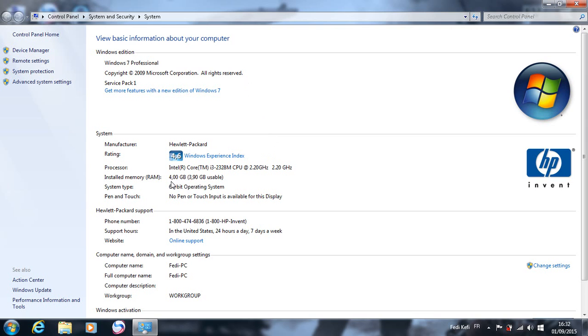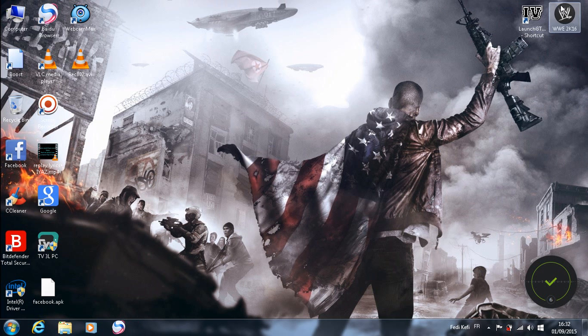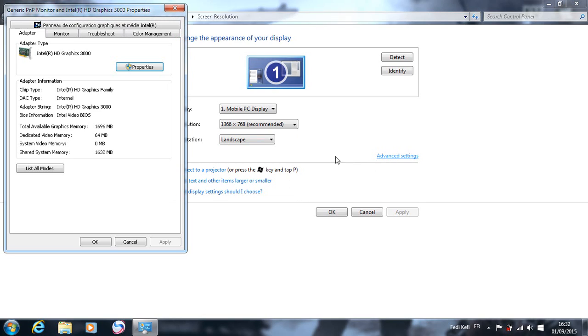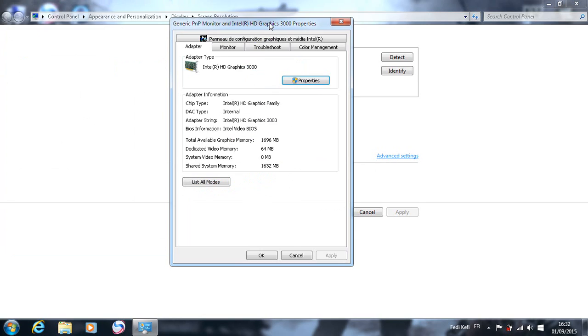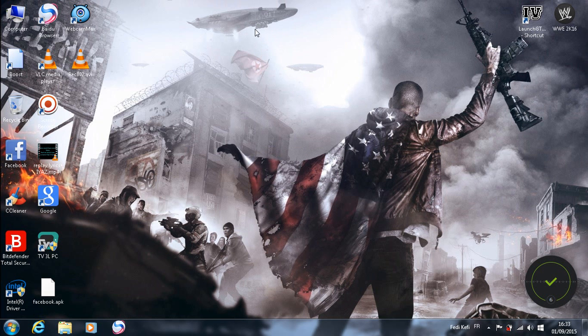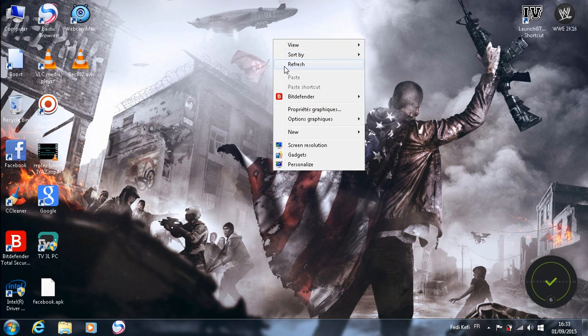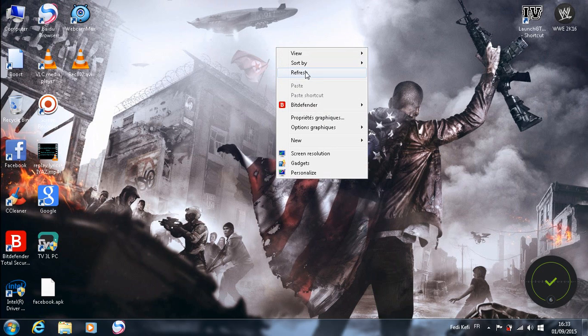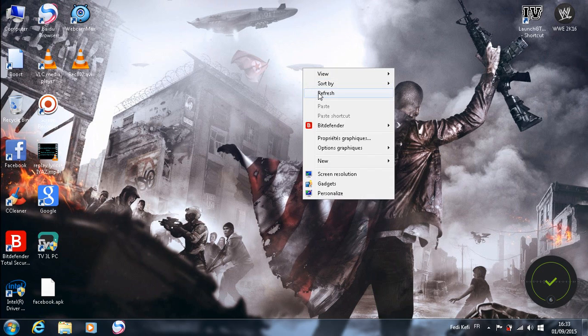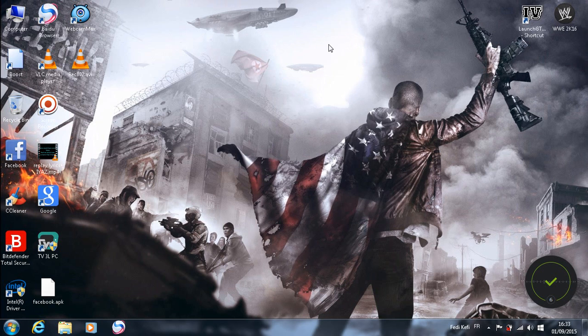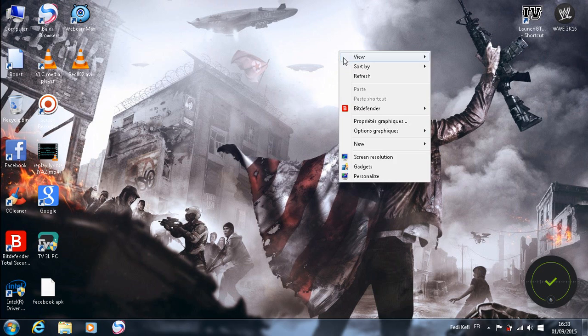Here, look, I have 4 GB RAM, Intel Core i3, and look here, I have a very bad graphics card. Look, I have Intel HD Graphics 3000 with 64 MB. It's very bad. You see, so I think this works for moderate PCs, but it really makes the gameplay very fast.